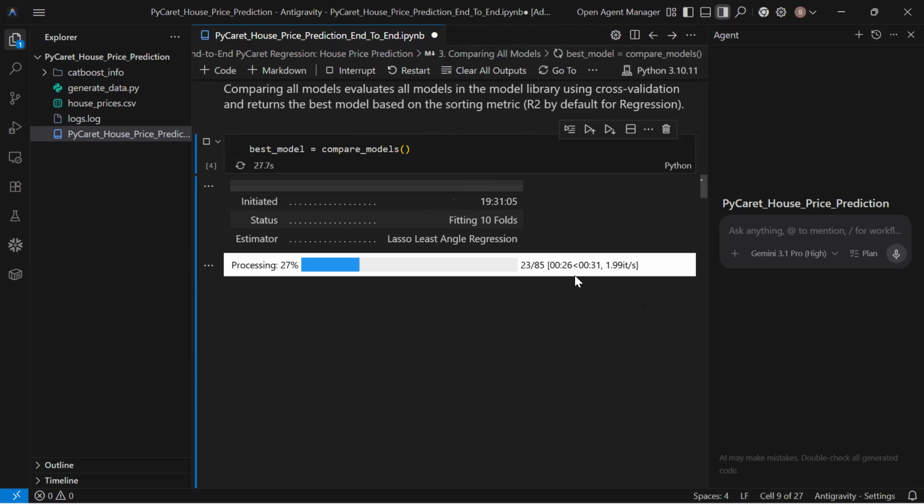See, it is trying one by one. Can you see that here? Bayesian ridge, passive aggressive regressor. These are all different regression models. K-neighbors regressor, random forest regressor, decision tree regressor, extra trees regressor is there, AdaBoost is there, gradient boosting is there, extreme gradient boosting is there. See, light gradient boosting machine is there, correct?